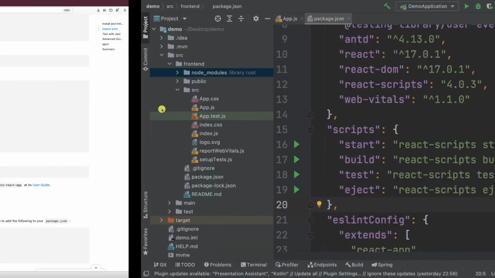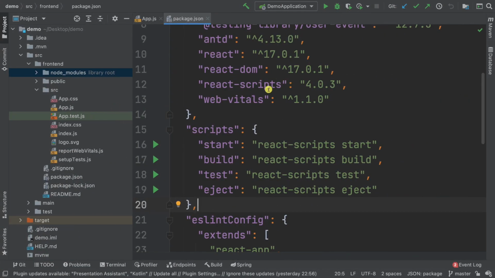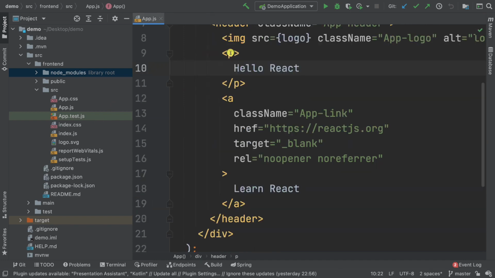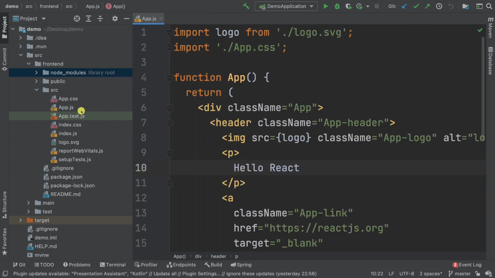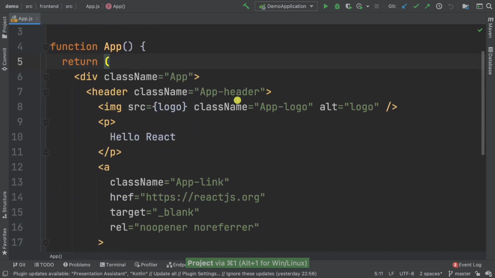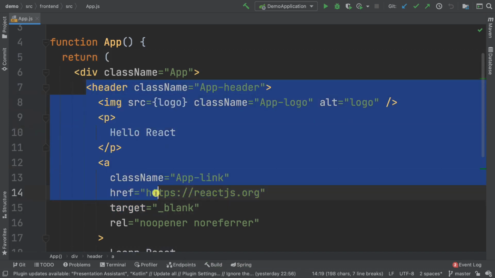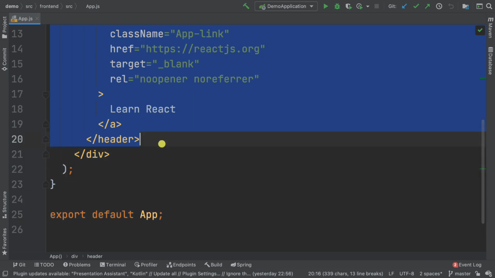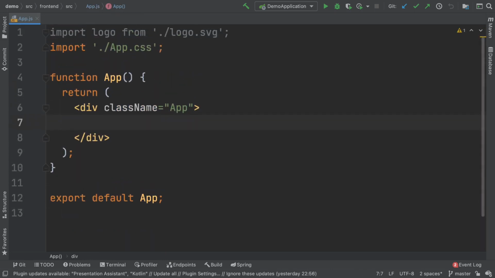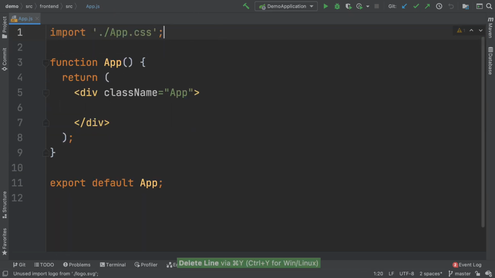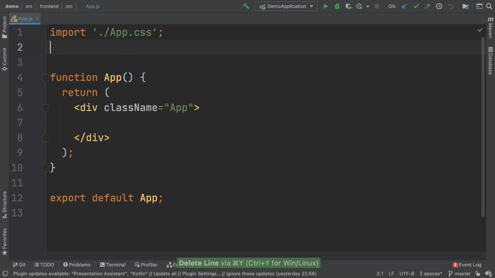Here, let's go back, and if I close the package.json, and in here where we have the app.js, let me put this full screen. What I want to do is pretty much delete everything within that div, just like that. Also let's remove this logo here. And here I want to import, and I actually like to import the CSS at the very bottom.